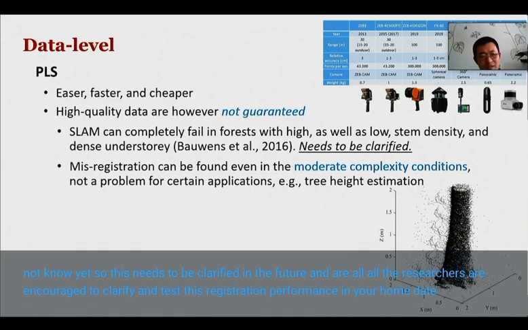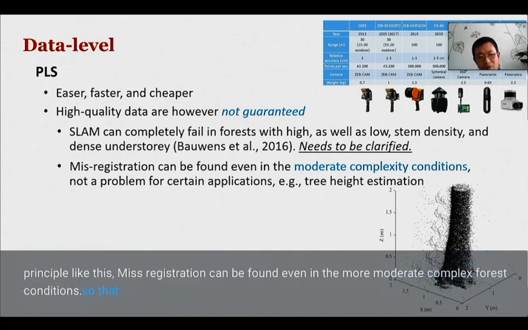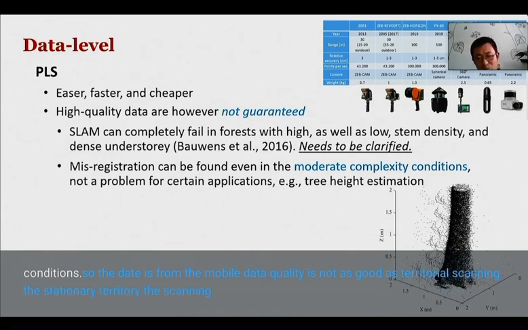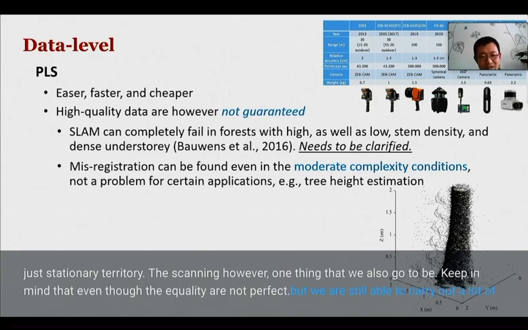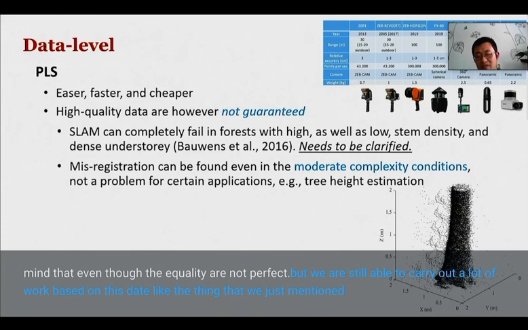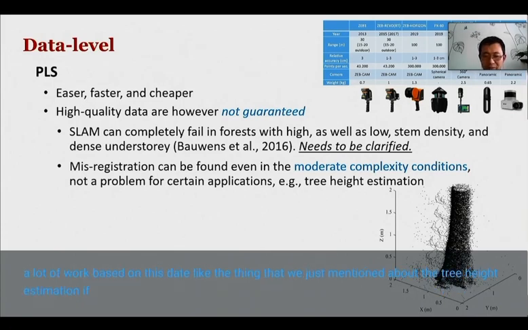So in principle, this misregistration can be found even in moderately complex forest conditions. The data is from mobile scanning, and the quality is not as good as terrestrial laser scanning, the stationary terrestrial laser scanning. However, we also have to keep in mind that even though the data quality is not perfect, we are still able to carry out a lot of work based on this data, like the tree height estimation we just mentioned. If our aim is to capture the tree top, even though the data quality is a little bit low, we can still use it for tree height measurement.